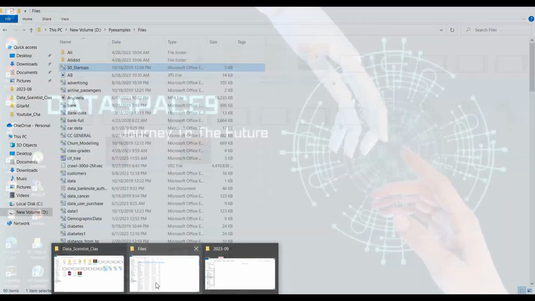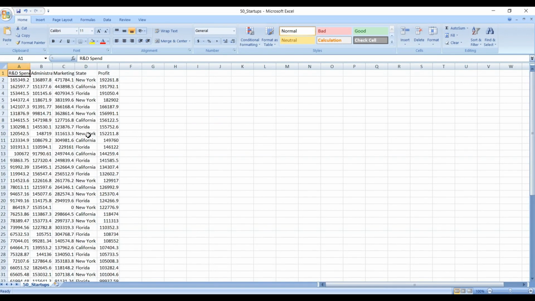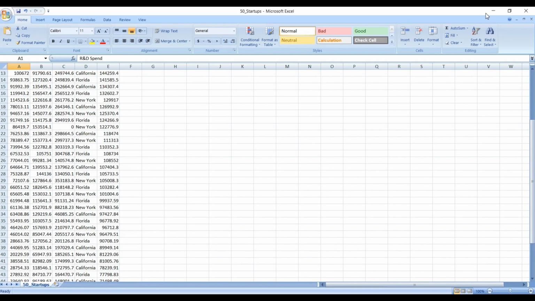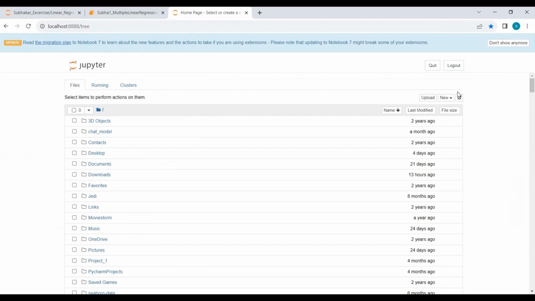So let me show you the data set. I am taking 50 startups. This is the data set I am taking. First of all, I am writing the code in the Jupyter notebook, so I am opening a new notebook.